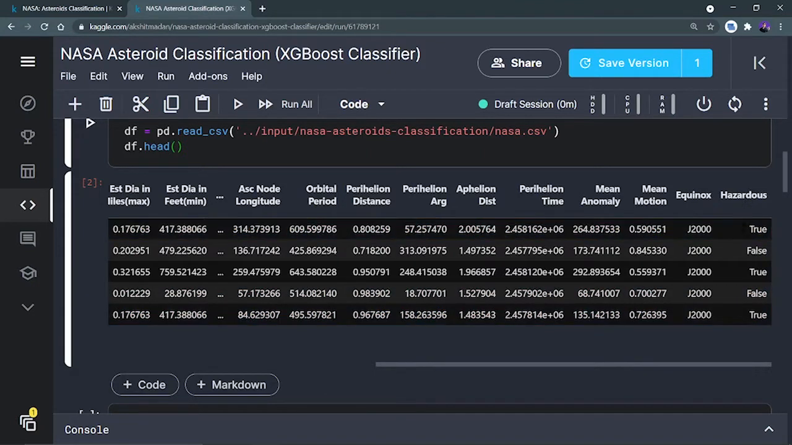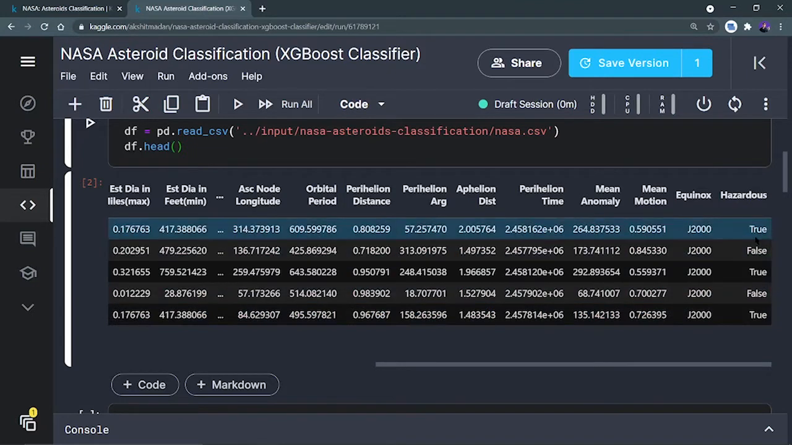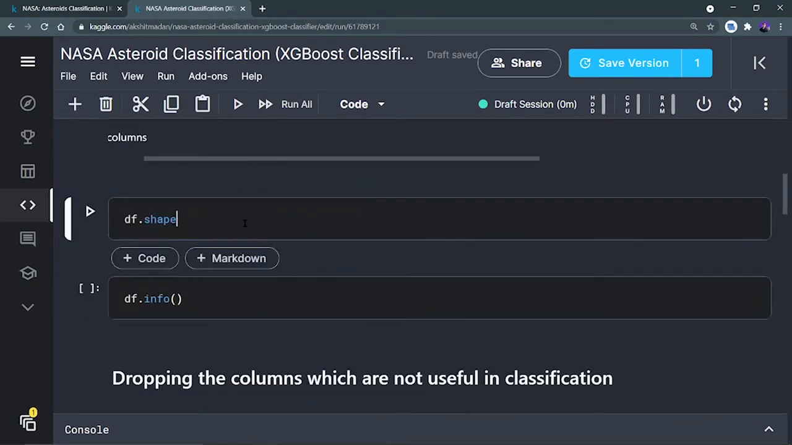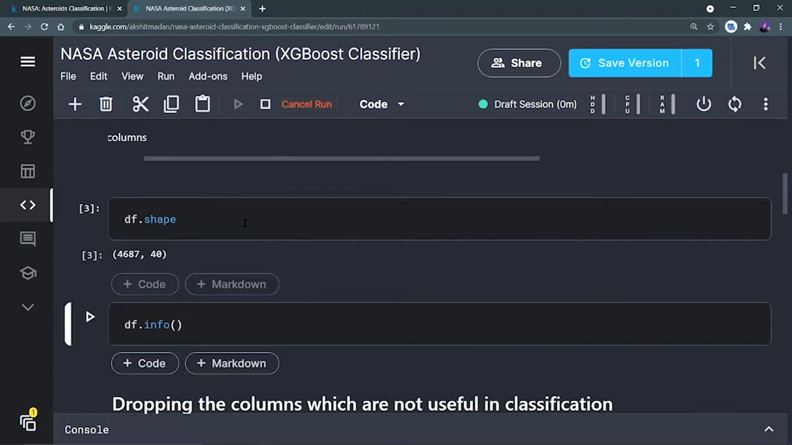But among these features, some are useful and some are not useful. One more thing I can see is that this last column is the dependent feature that we have to classify as true or false, whether it is hazardous or not hazardous, right? So this is our target class. Now let's move further, and first I'm going to see how many rows and columns there are. I can see that there are 4687 rows and 40 columns. That means 40 features, out of which one we have to predict or classify.